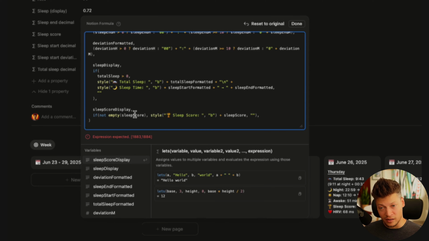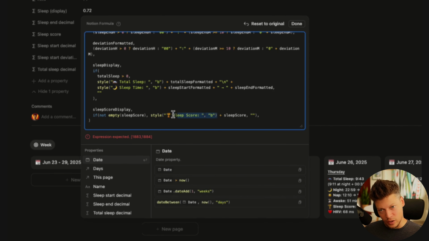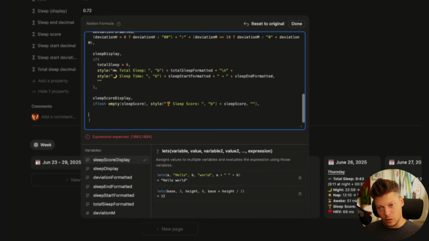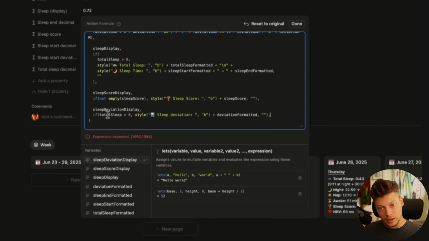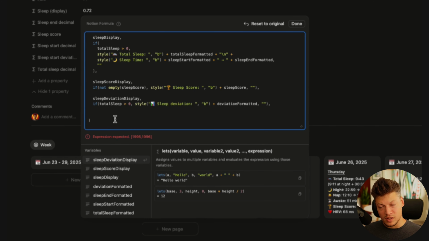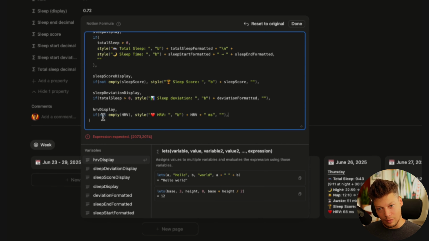Now let's also add a display for the sleep score. Very similar, we check if it's not empty, and if it's not, then we add our little display. And we can do the same for sleep deviation, looking exactly the same, checking if the total sleep is more than 0. Also, if none of the sleep entries were entered, then we don't want to be displaying this. And we also want to display our HRV with the same check.